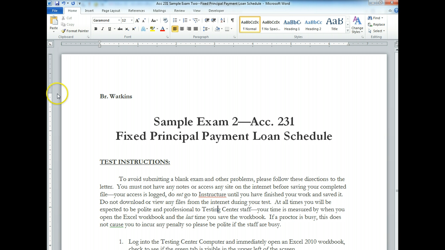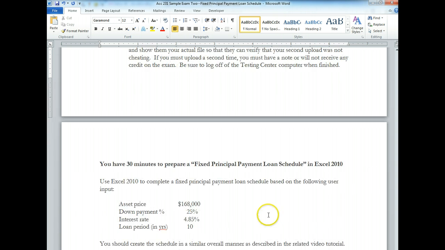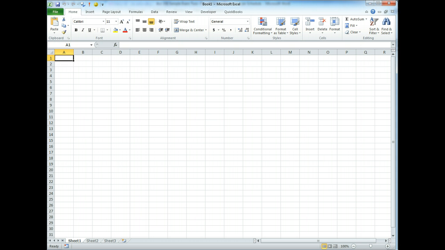So read through your instructions. Let's take a look here. Here are the numbers that we need to include. So we'll pull up a spreadsheet. There's our spreadsheet. Let's name it.